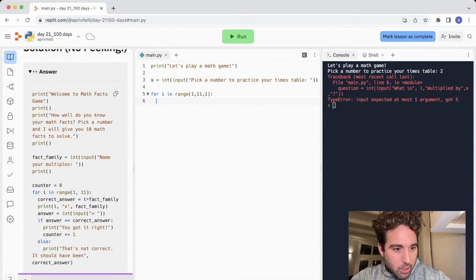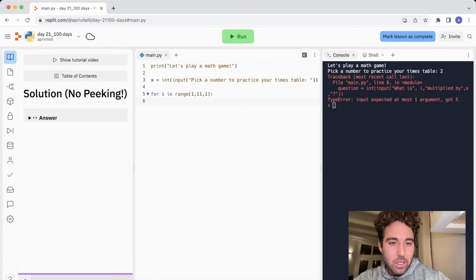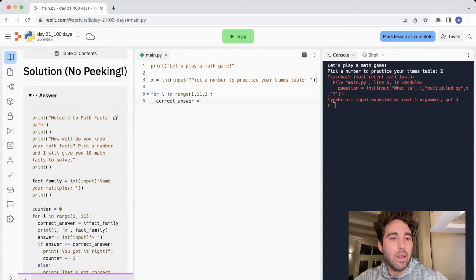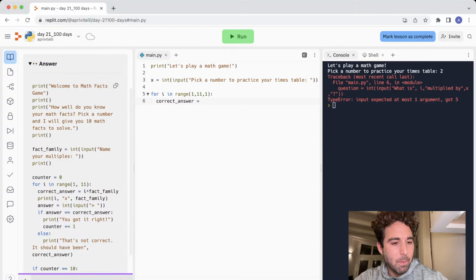Okay, so correct answer. Okay, let me close this. X. So now we need to create a variable. Yeah, so correct answer equals. I'll figure this out later. When do we do the equals? If answer, that's right, if statements. Okay.